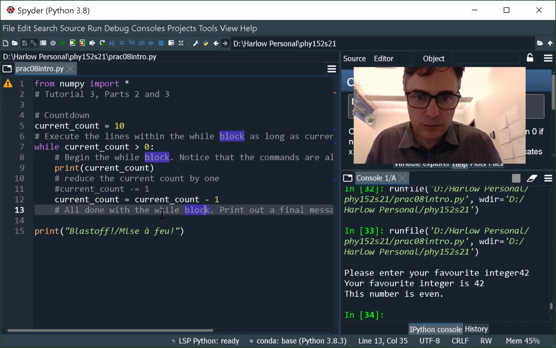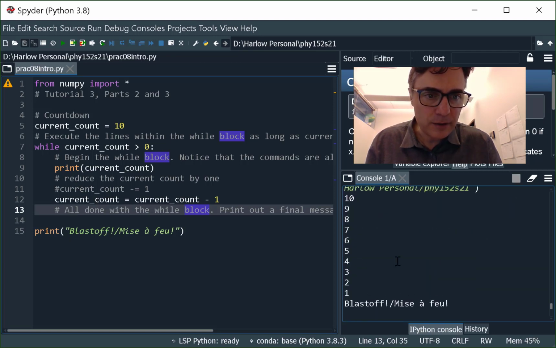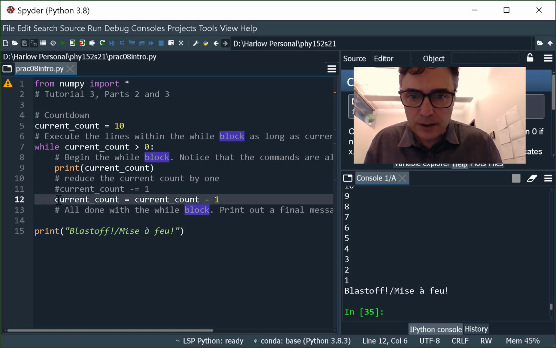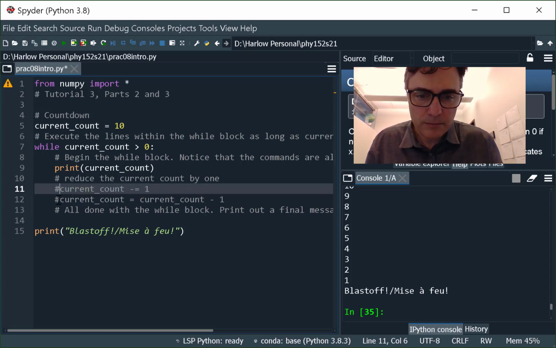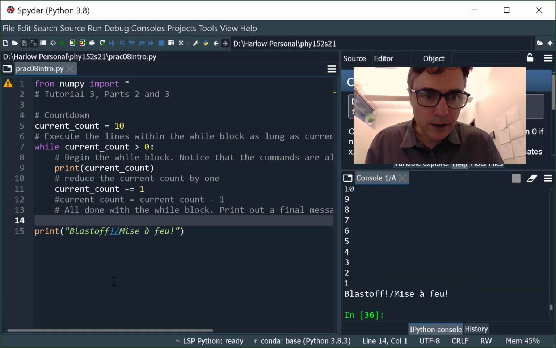So I'll just do it the old way first, save it, and it'll just keep repeating that until it's no longer true. And if we press F5, there we go. So it does 10, 9, 8, 7, 6, 5, 4, 3, 2, 1, blast off. Okay, and we can comment out this line and do it shorter by just saying current count minus equals 1. And press F5, blast off.